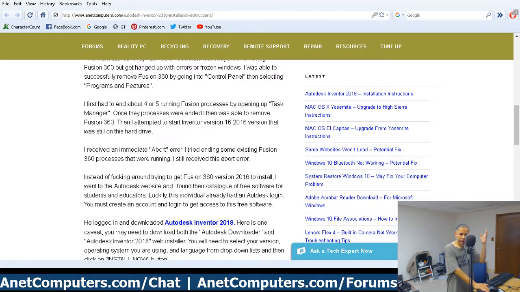So I'm pretty certain that the second problem, the abort error, was fixed by me ending some more processes on Windows 7. Then I tried it again. I just double-clicked the web install executable, and it didn't get the abort error, but it didn't work. It didn't connect. It just disappeared. And I'm like, what the hell?